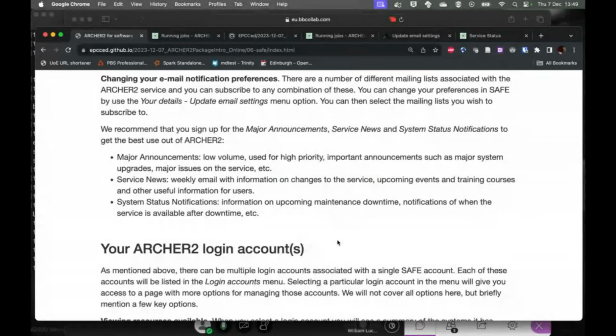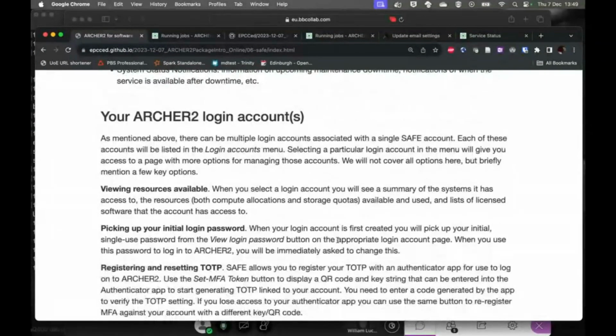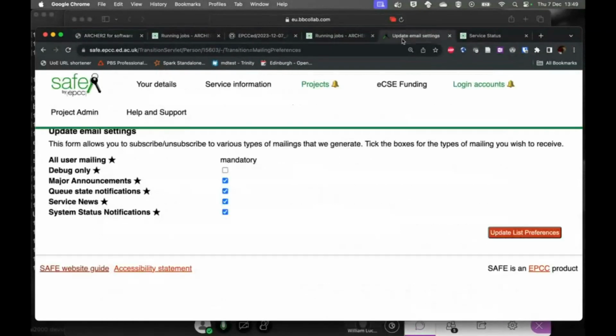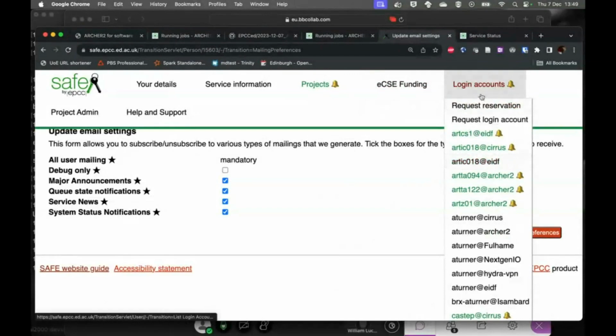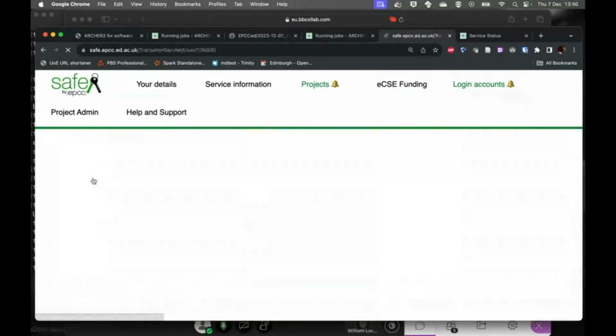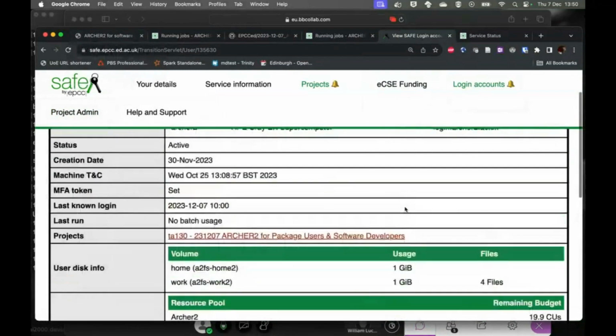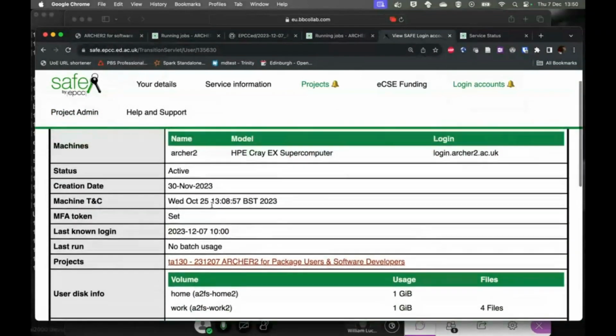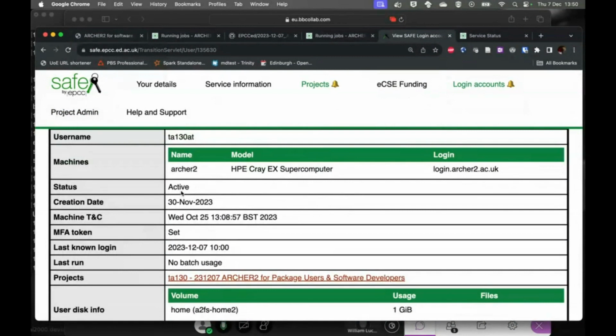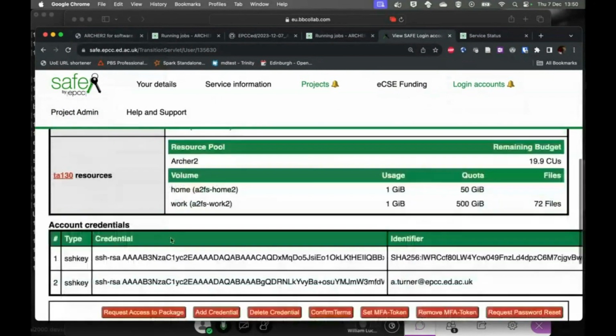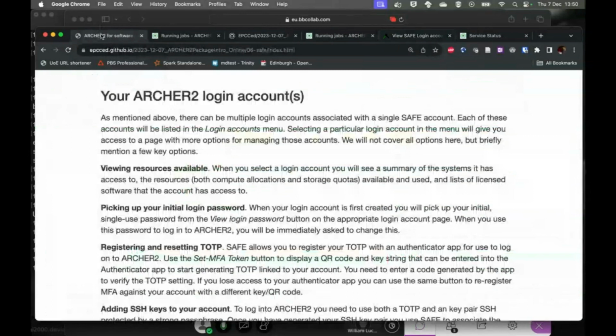So that's the sort of thing you can do with your SAFE account. The ARCHER2 login account. As you've seen already, if we look at a particular login account, you can see the resources associated with it. So that's both in terms of disk available, and how much compute resource, which is CUs, you've got left to spend on that budget and things like that. It has a summary of those sort of things. It tells you when you last logged in, though that's only updated occasionally, whether you've got the MFA set, whether it's active, when it was created, and all that sort of stuff, and your SSH credentials and all those sort of things.